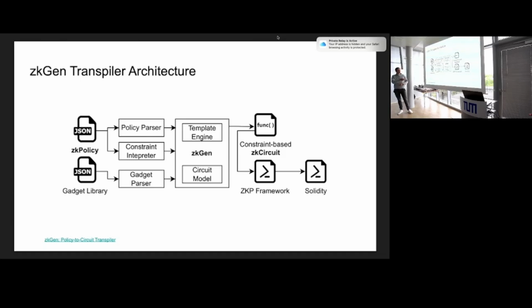And so what we did is we created a new policy language and a gadget library. We read those files in and then used a template engine and a specific circuit model to transpile whatever custom policy comes in into the specific ZK circuit representation, such that this can then be used in these other ZK frameworks.